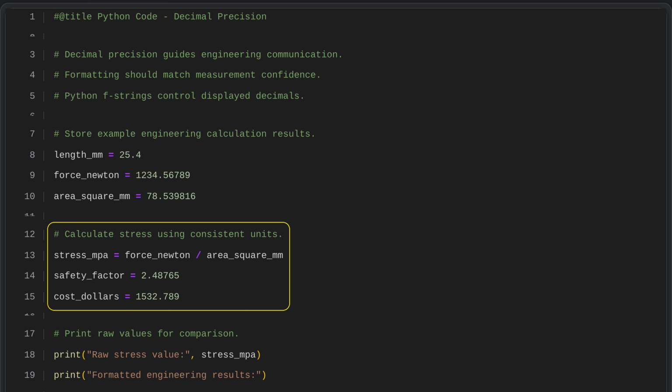Calculate stress in megapascals by dividing the force in newtons by the area in square millimeters, keeping the engineering units consistent. Then define the safety factor as the ratio of maximum stress to actual stress, and record the project cost in dollars as a floating point value.